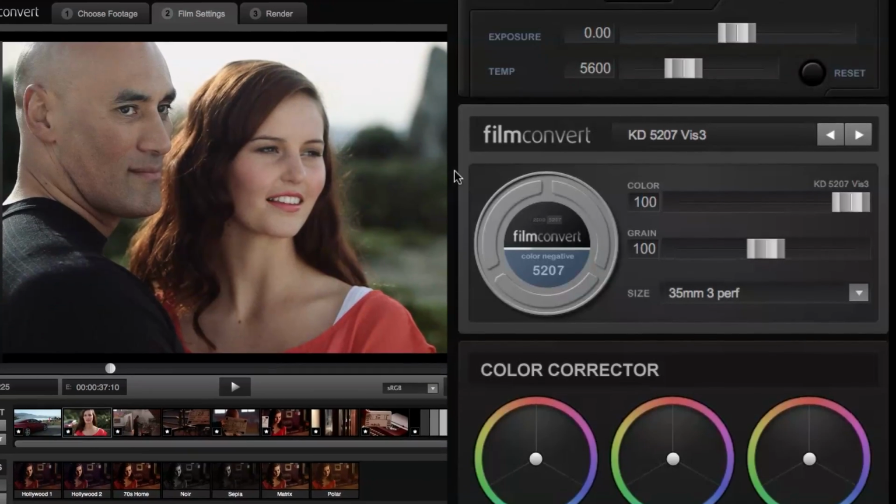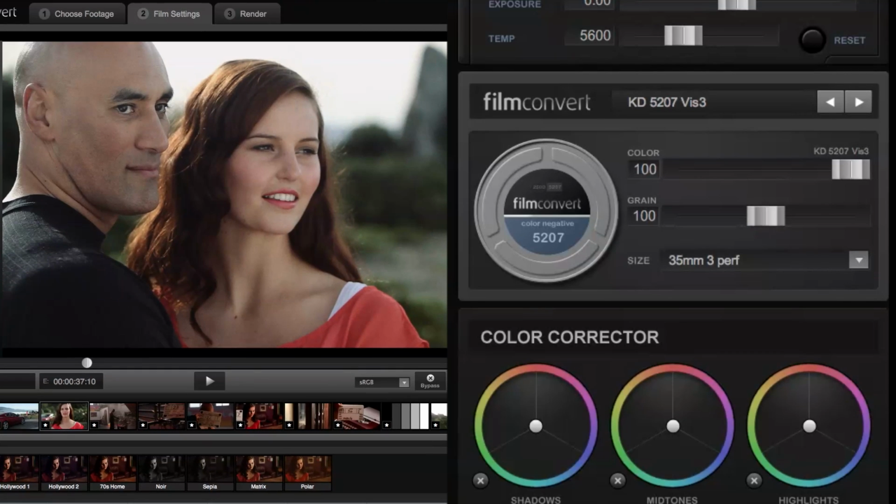So the second section is where all the magic happens. This is where you choose your film stock and the associated grain and color. So we're looking at the Canon 5D II footage through an emulation of Kodak Vision 3 5207.